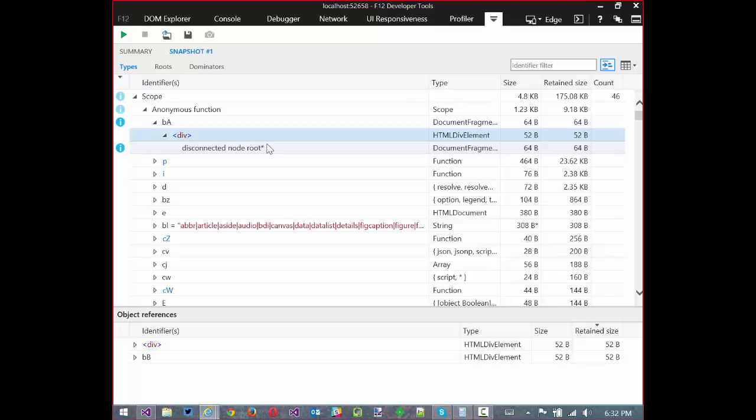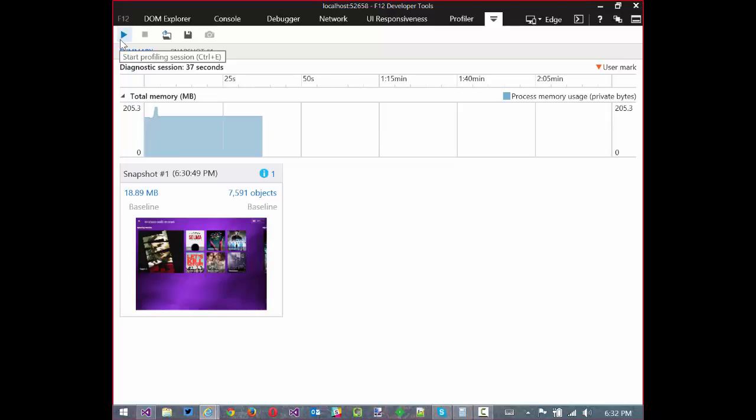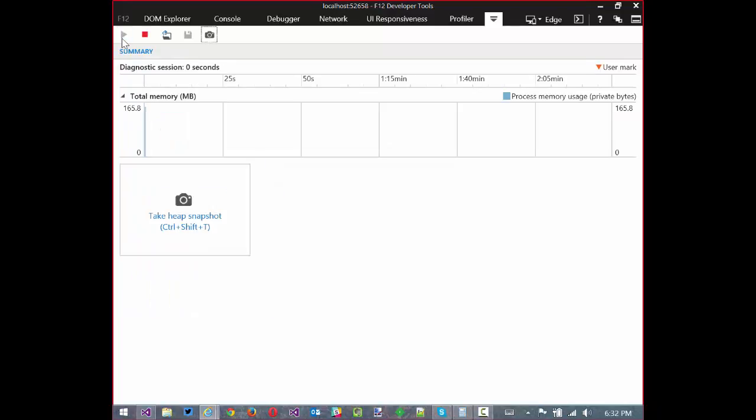Now, I know in this case, this particular one is not an actual memory leak, so I'm going to let that one go. But what I'm going to do is show you how to chase them down to find the one that is a real memory leak for us. So, we're going to do another snapshot. Yeah, go ahead. Sorry to interrupt, Chris.